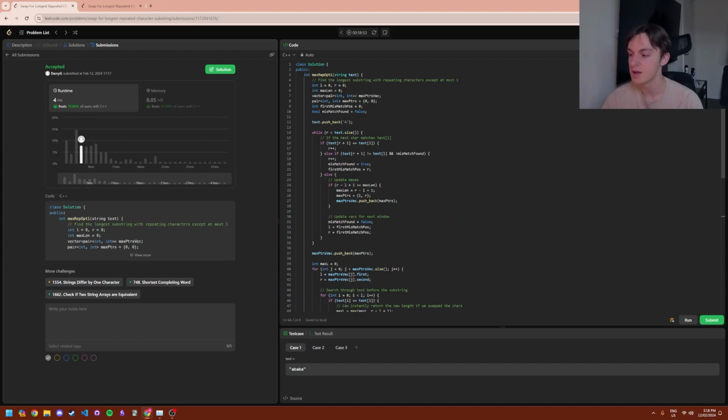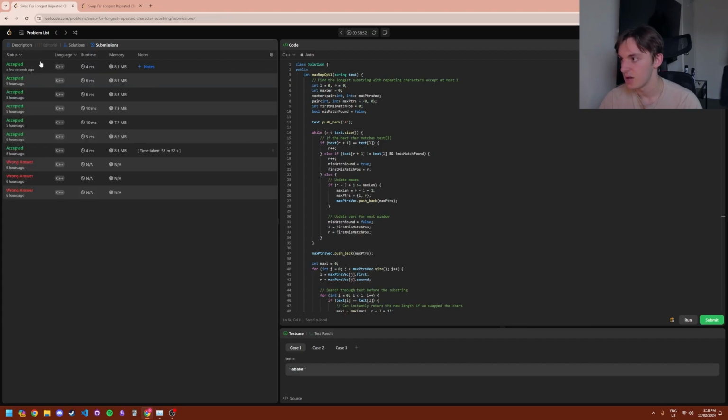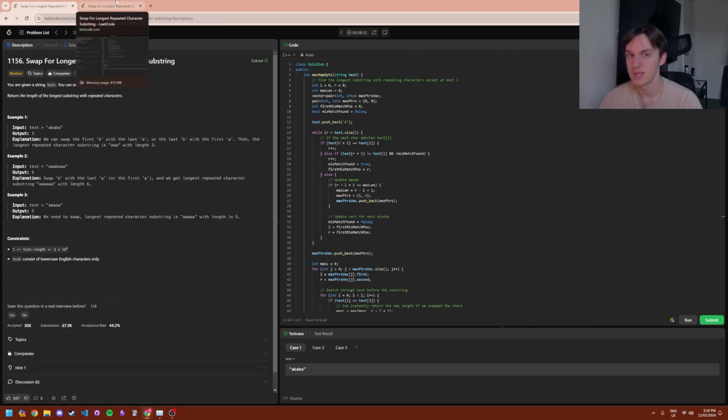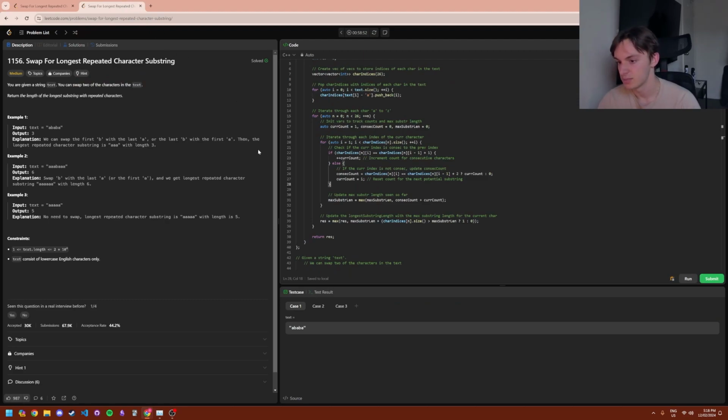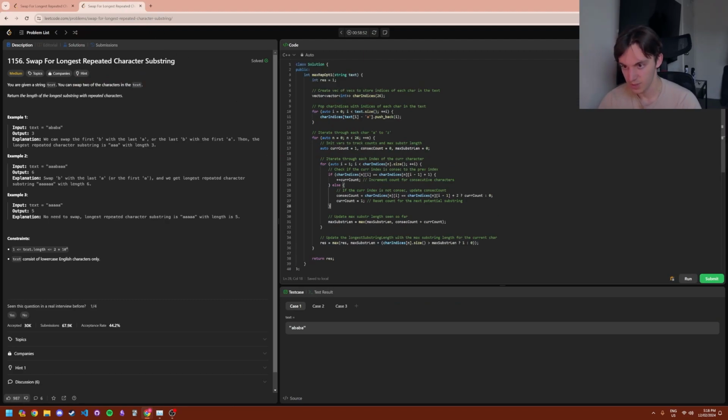So it's not great, but it works and actually beats 70% of users with the runtime around there apparently, and doesn't use too much memory either. Now we will go through the actual optimal solution. This one here is much more simple, and if I recall correctly, it only takes big O of n time and looks like big O of n space, as far as I'm aware.